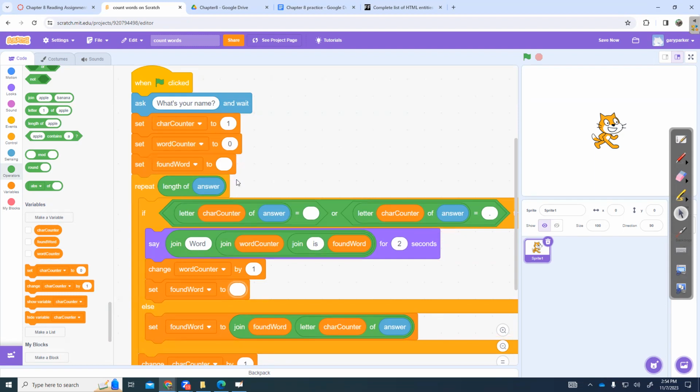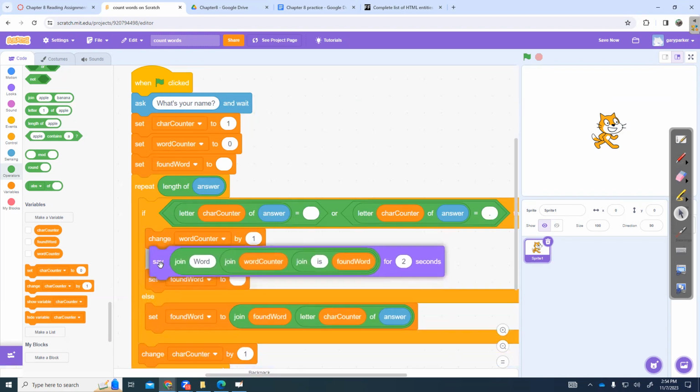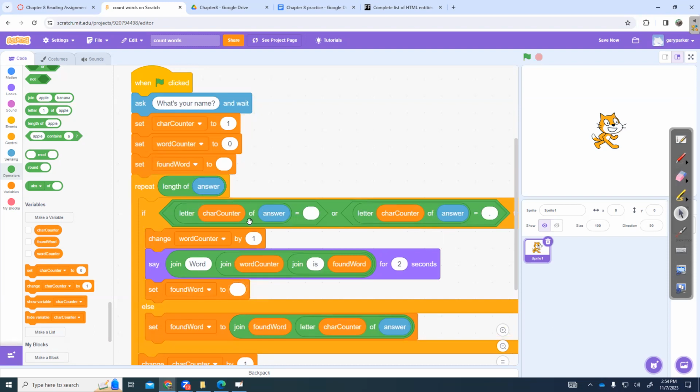What is it, Jonathan? You need to change word counter to 1 before I do the say. Yeah, so I want the order of operations to be like that. So once I found the word, say now, okay, finally I found a word. Now say the word 1 is whatever the found word is, then reset found word.